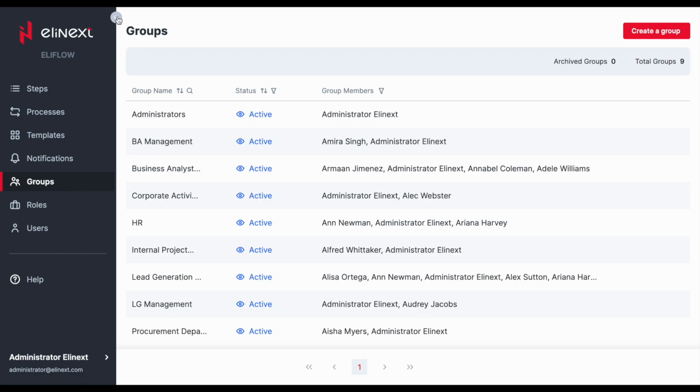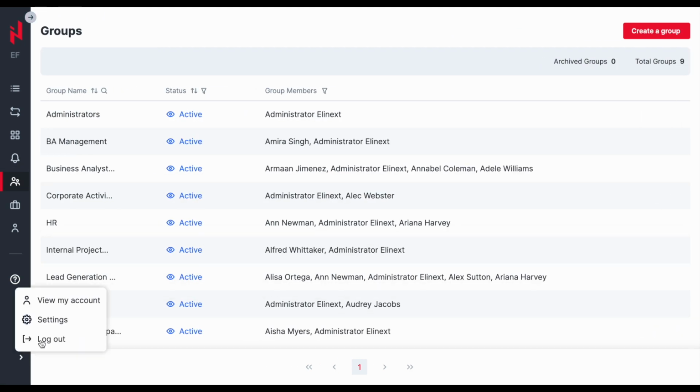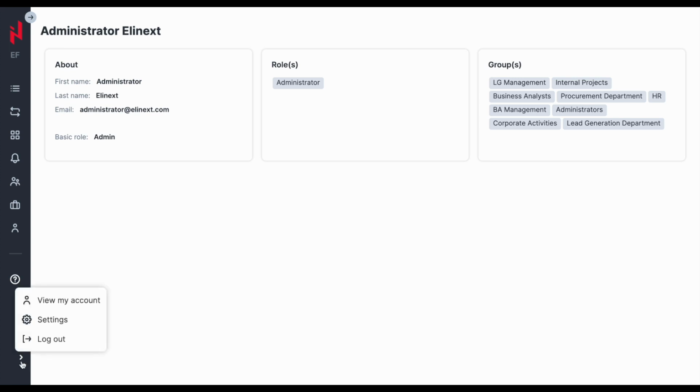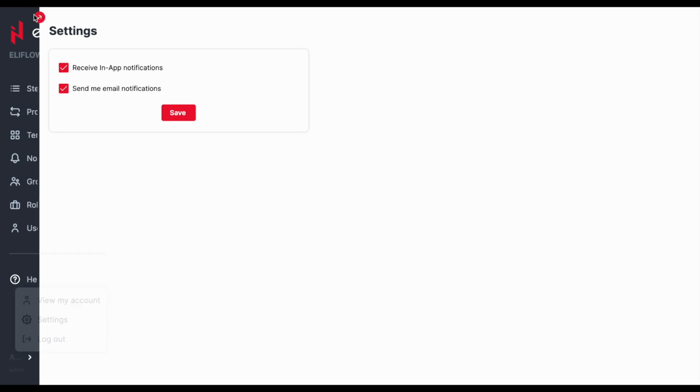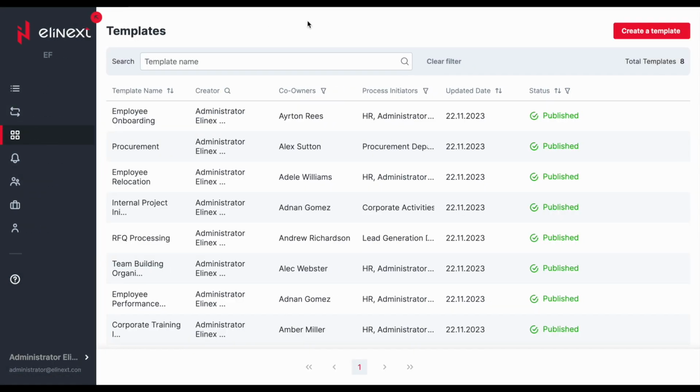All right, here down below, if I click on this arrow next to my name, I can go to my profile details. I can also specify the notification types, in-app, email, or both, or I can also log out via this menu here. All right, that's it for now.